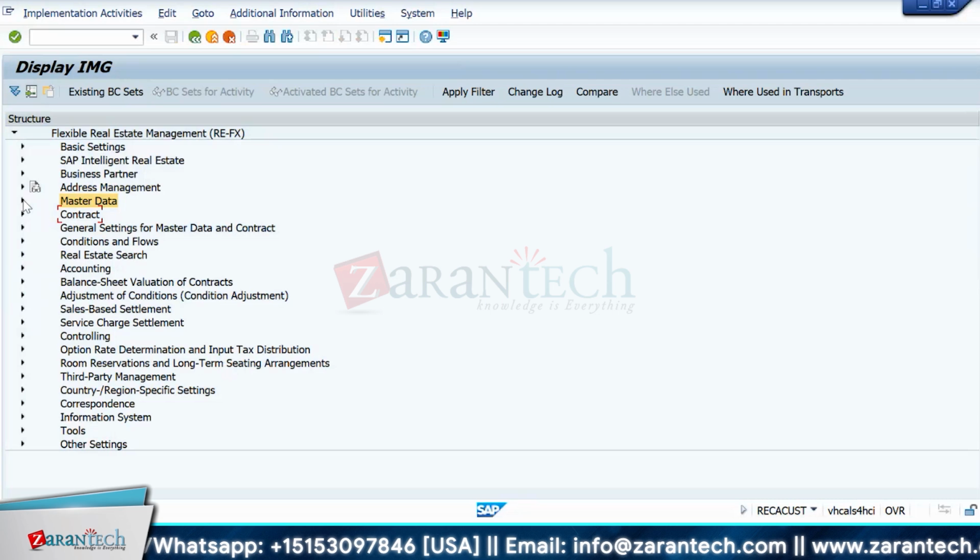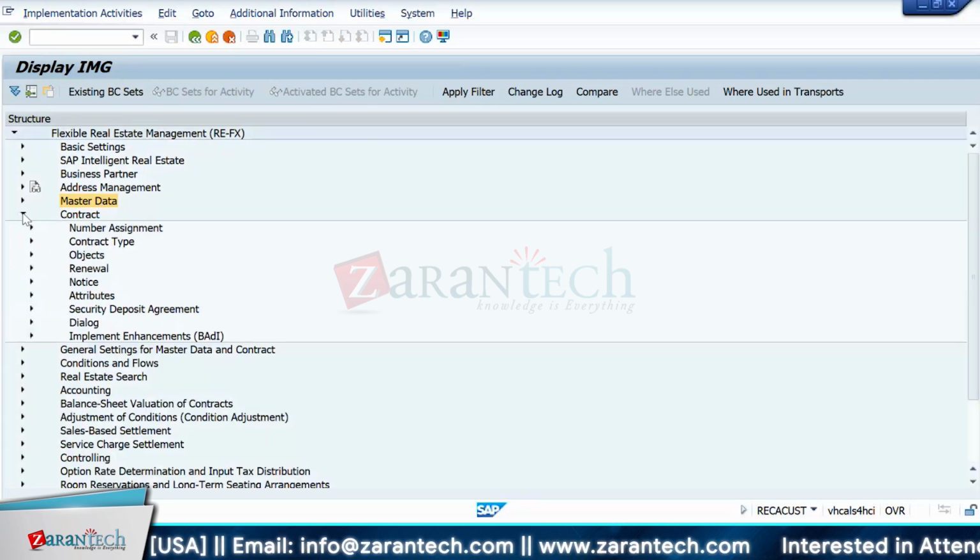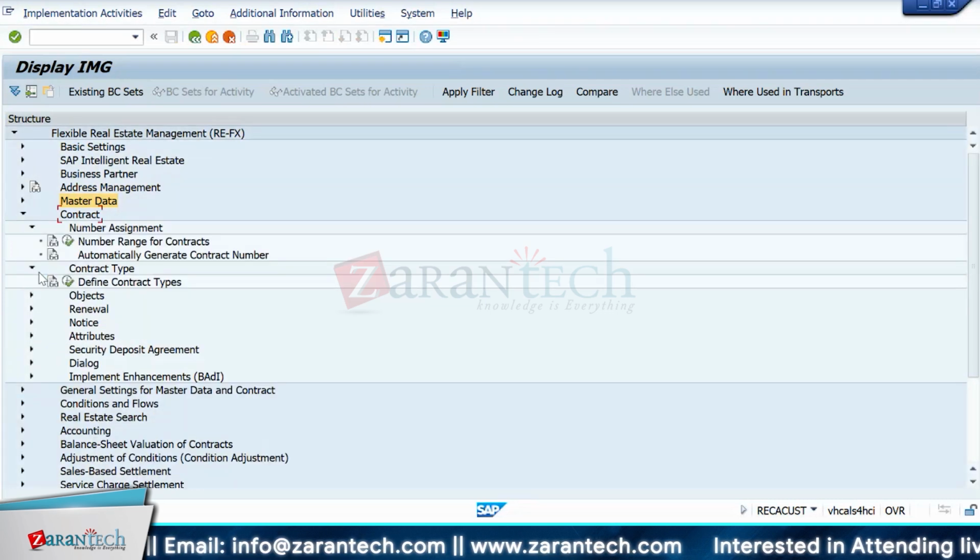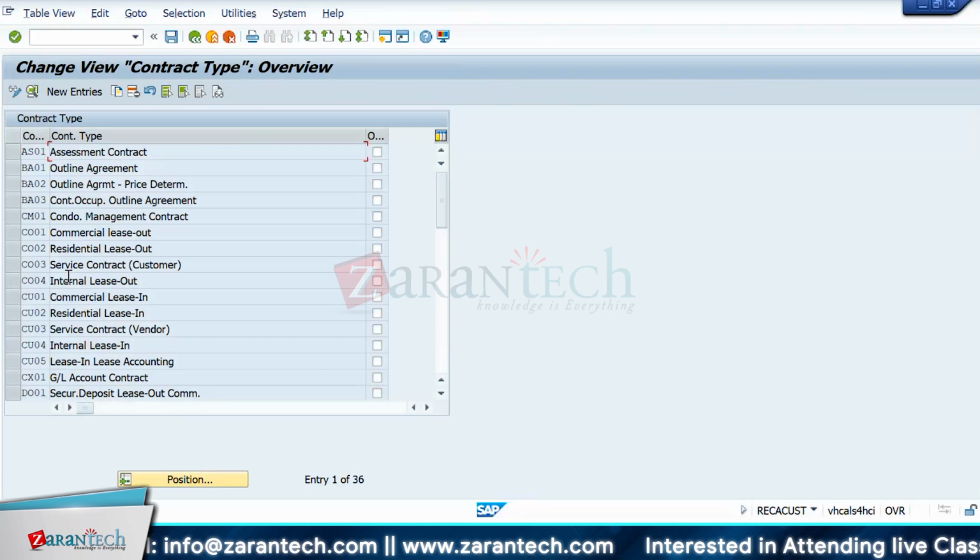Contract and conditions. So the very first thing for contract is we have to define which all condition types are there. What will be the grouping? So I'll begin with contract type. When we define contract type, we have several things which we need to assign within a contract type creation.